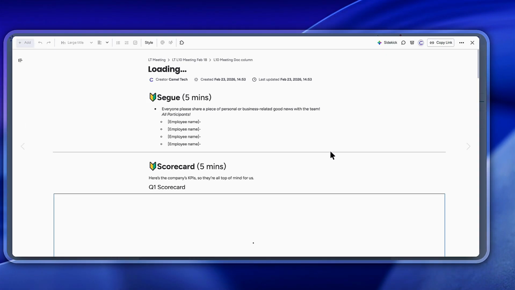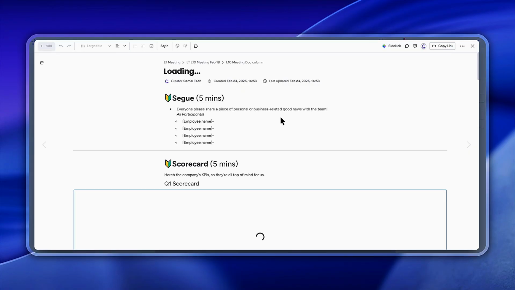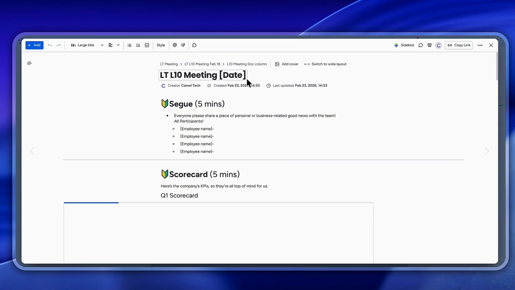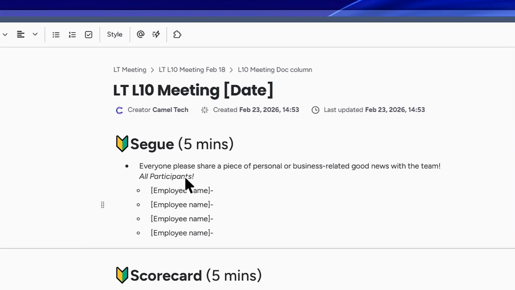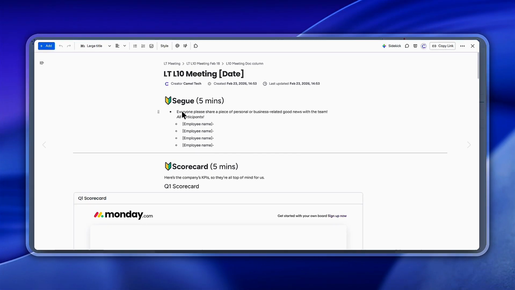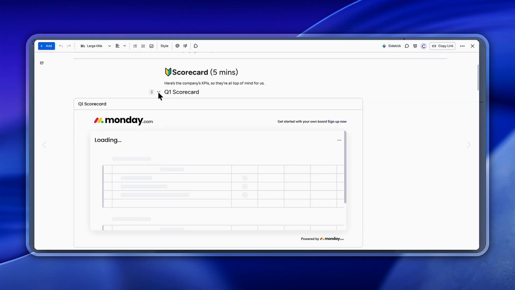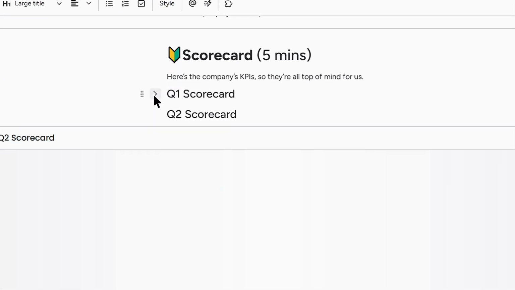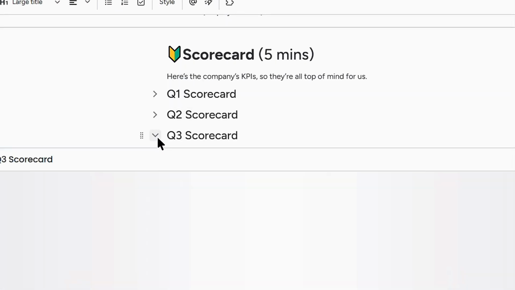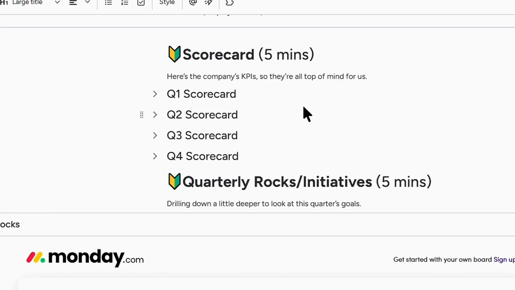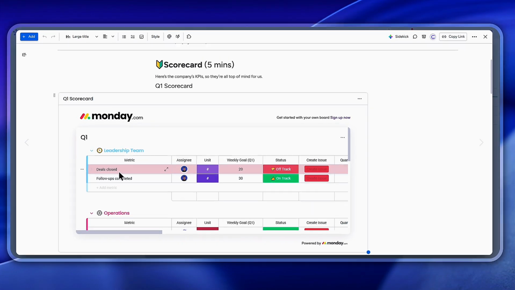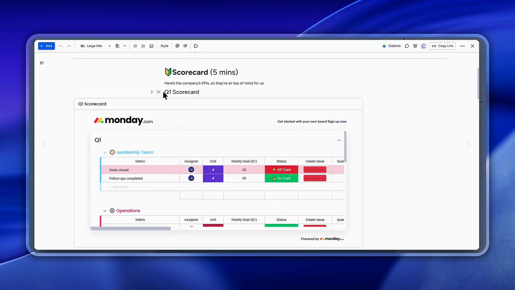If I click this, you can see you already have the level 10 meeting agendas and structure right here. The only thing you have to do is change your date and start your meeting. For example, here you have Segue, where employees share a piece of personal or business-related good news. You can see the scorecard, the Q1 scorecard. You can toggle it on and off. Q1, Q2, Q3, Q4. It will give you the scorecard to see if some of the metrics are on track or off track. If they're off track, you can create issues and discuss them later in the IDS section.